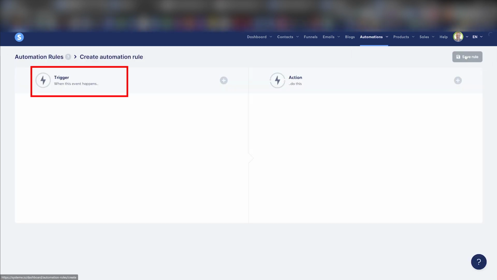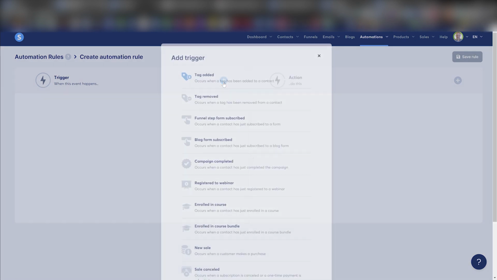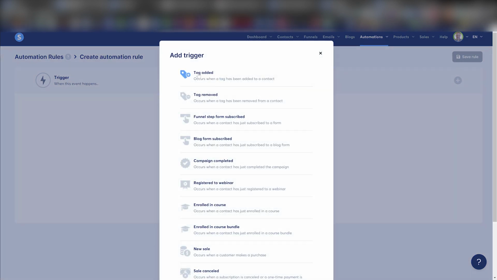Now at this point, what we want to do is to trigger different email campaigns based on which tag is assigned to a new contact. To do that, we would go to the automation rules menu up here and then click on create. On the left side you see the trigger of your automation rule, and on the right side the action. So as it says here, when this event happens, do this. Click on the plus here to see all the options you have with system.io to automate your business.